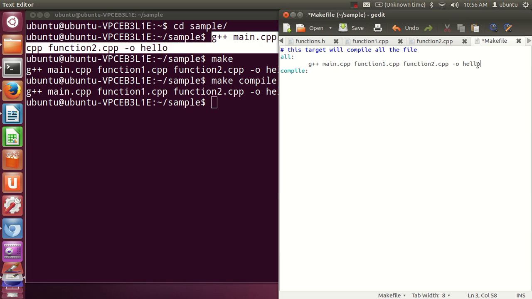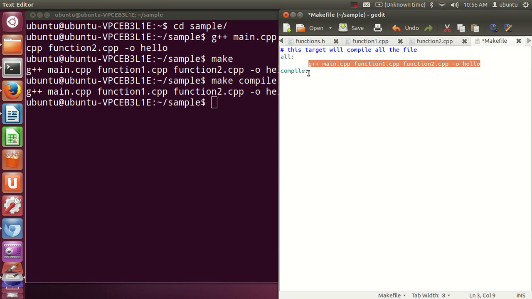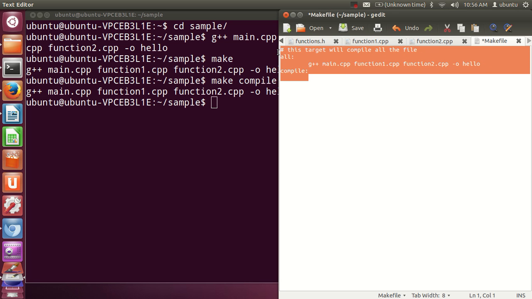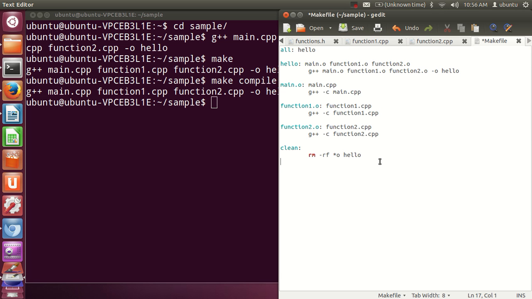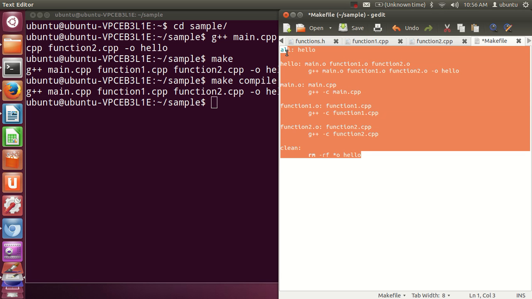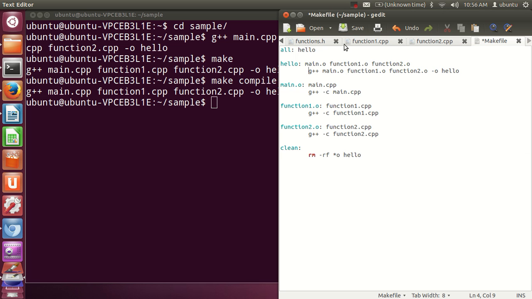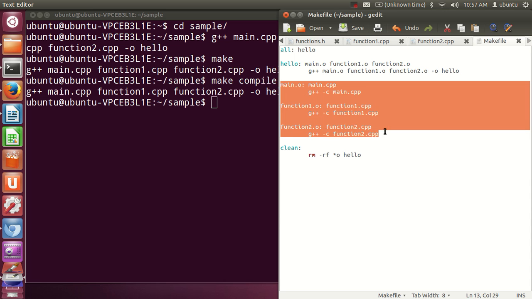In here I have just copied and pasted this command, and makefile can do more than that. So for example, I will give you the other example. I will delete all the code I have written, and I will just write these makefile commands. I will explain what I have written here.